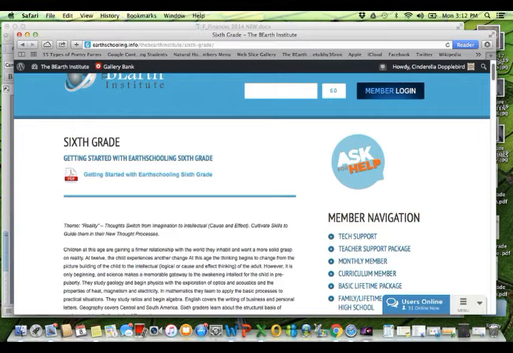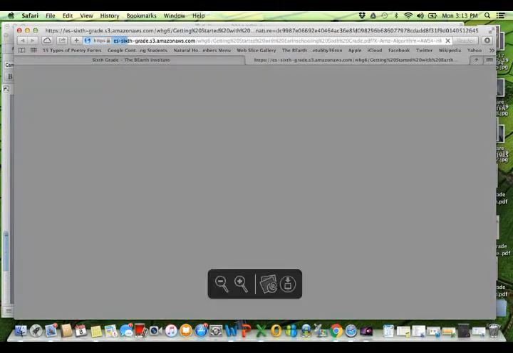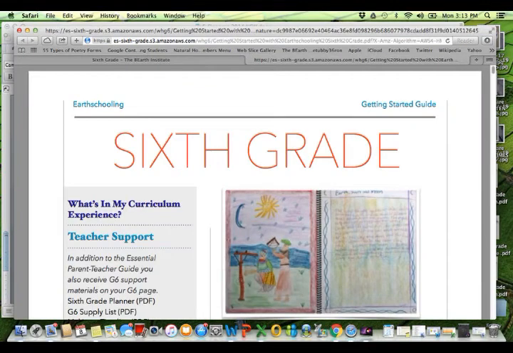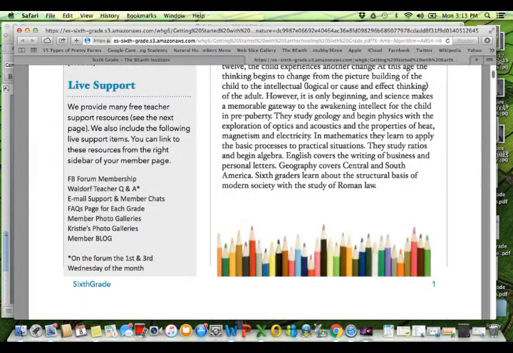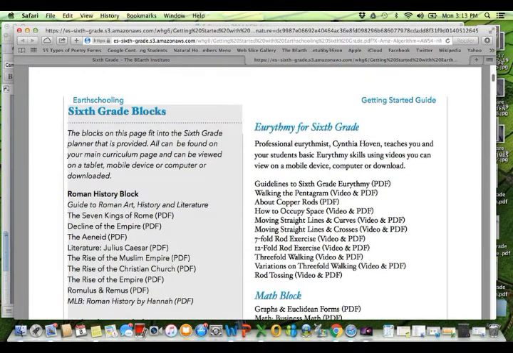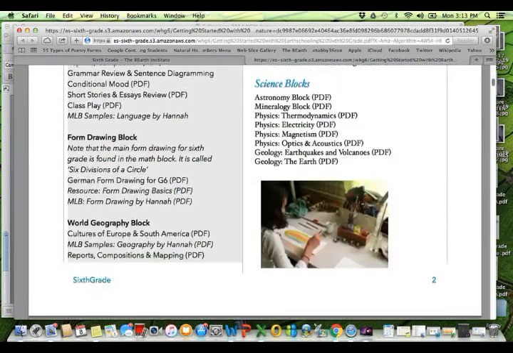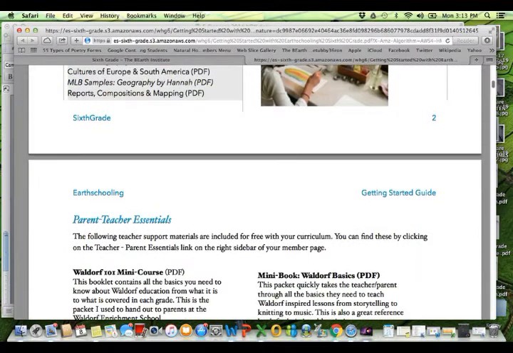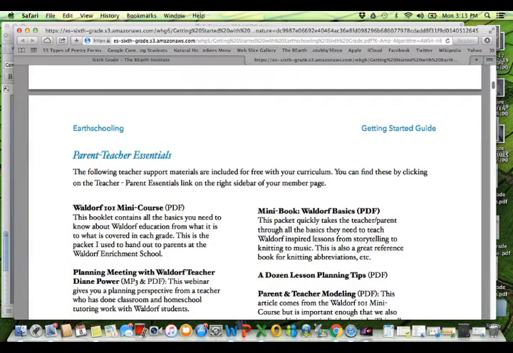So every page, and this includes 6th grade, will have at the top a document called Getting Started with Earthschooling 6th grade. And when you open that document, you will see that it gives you a nice overview of what you will find in 6th grade. And this is just to give you an overview as a teacher so that you know what's coming up and what you have access to. I like this because it allows me to print it out, and then I can see in a visual way, just in 1 or 2 pages, what I have access to.